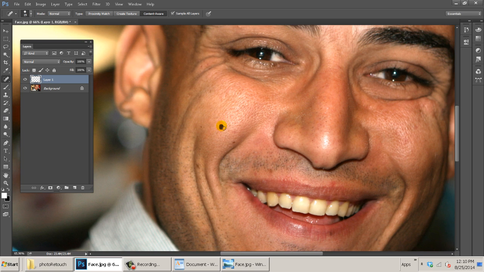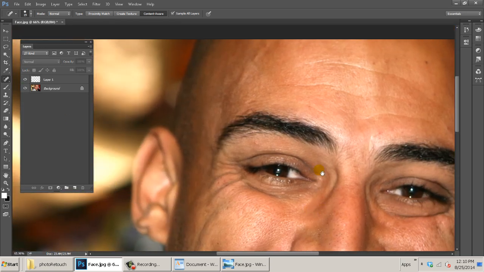And what I'm going to do is I'm just going to paint over one of these little dots and then let go. And you'll see that this spot healing brush automatically goes through and it doesn't just erase it, but it actually figures out what pixels it should be. Let me find something a little bit more drastic so you can see that happen.